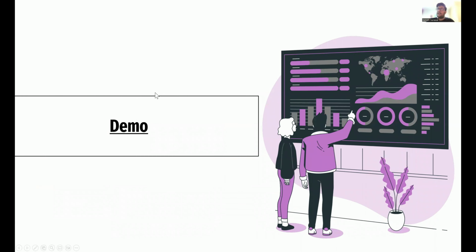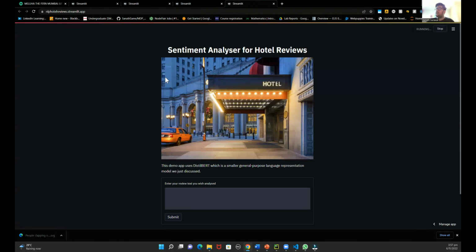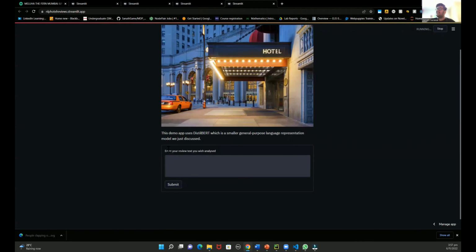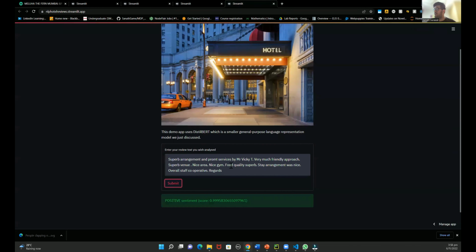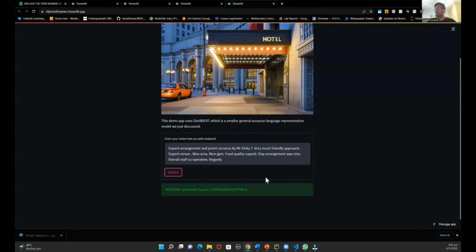Now I'll show you a demo of our application that uses distilled BERT for sentiment analysis. The app has been deployed on Streamlit using Streamlit sharing. We can enter any review text that we wish and type. Upon entering the review, you can notice that it is an overall positive review. From services, superb arrangement, nice arena, nice gym, good quality superb, so it should return us a positive.